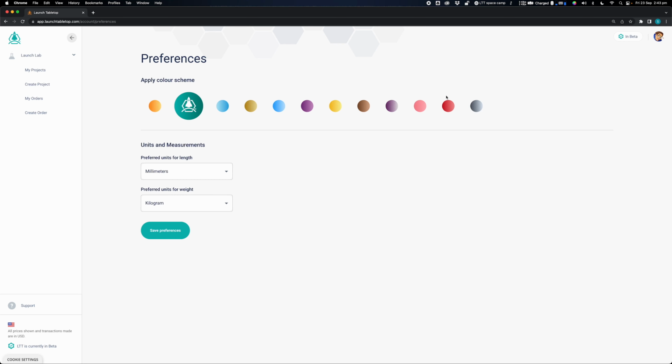preferences. So here you can change the color scheme that is happening while you're logged in. So currently I've got it on the teal color, but you could make it orange or blue, purple, all these different color options. Whatever makes you most happy, really. I'll leave it on, I might go to orange. I like the orange. So the other two items that we can change are the units and measurements.